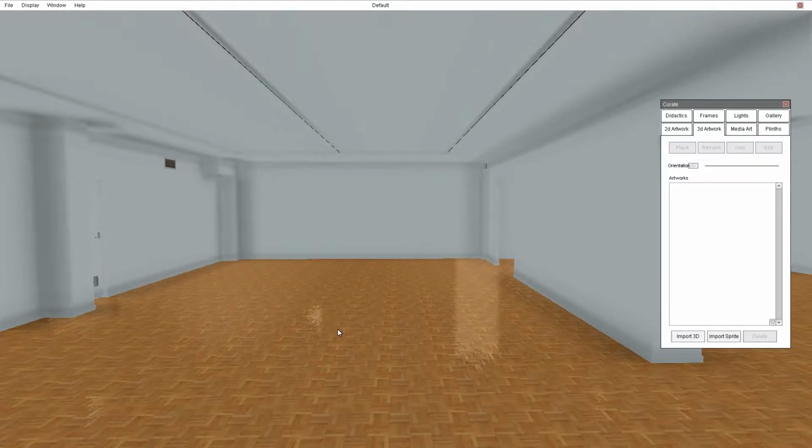In this video tutorial we're looking at importing and editing sprites. So we use sprites in place of an actual 3D model. Some people are not going to have a 3D model that they want to import, but what they will have is an image of that particular model or artwork. So let's go right ahead and do it.